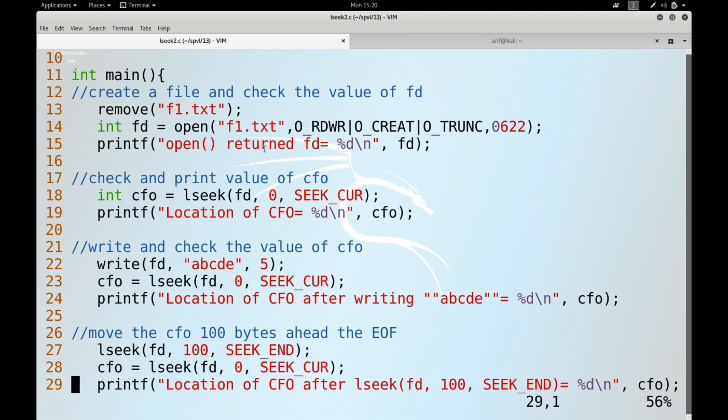Then I have shown you the descriptor, and of course we all know that since this is the first open, this open call will return descriptor 3, as we know that 0, 1, 2 are reserved for stdin, stdout, and stderr. Then I've used lseek on this fd with a 0 over here. This will return the current position of the file offset. And then I have written 5 characters in this file, and then I have done lseek again.